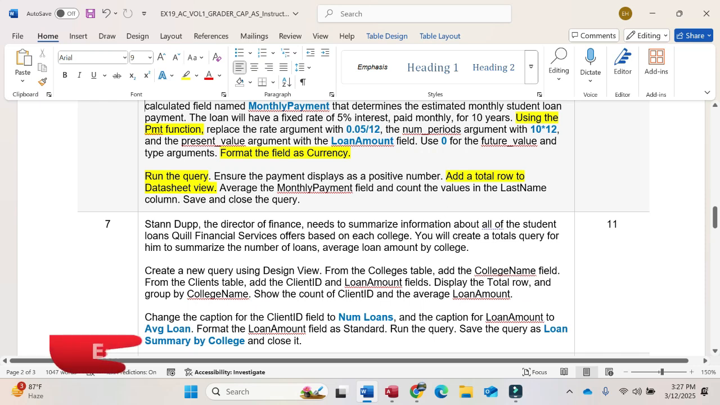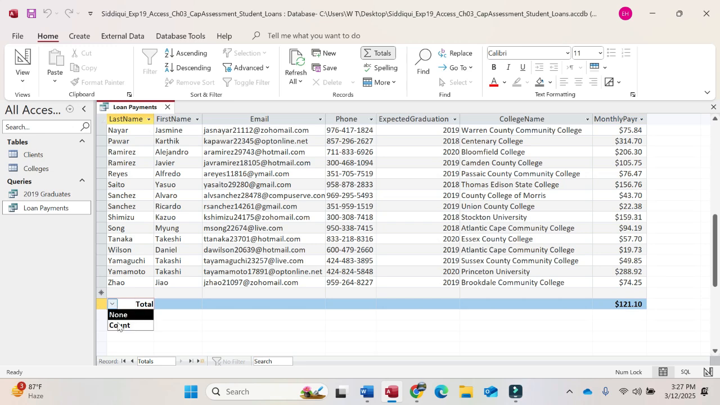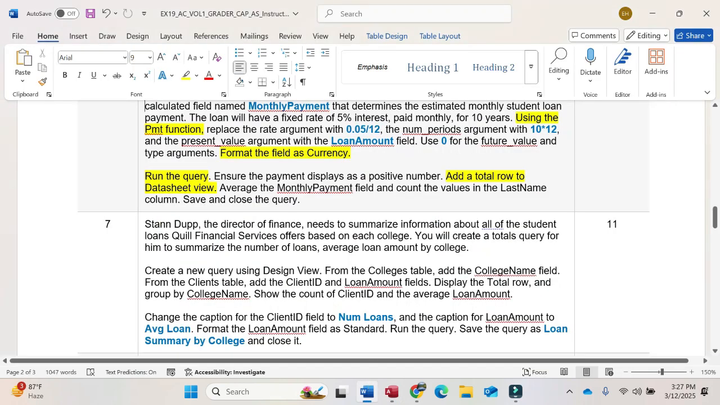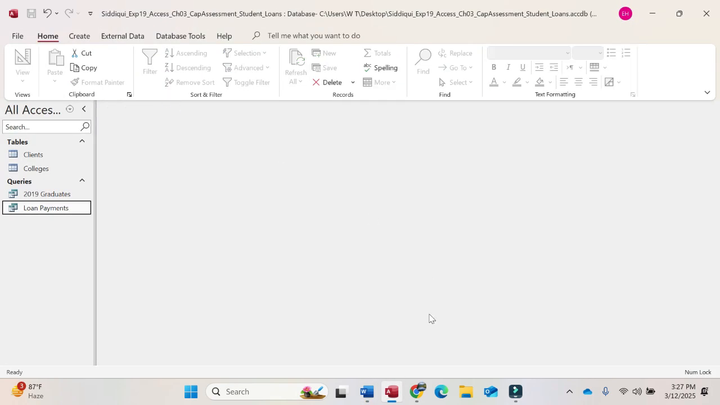And count the values in the last name column. Where is the last name? This is the last name, and we have to count. Okay, it's 41. Save and close the query. This is how to save and close the query.